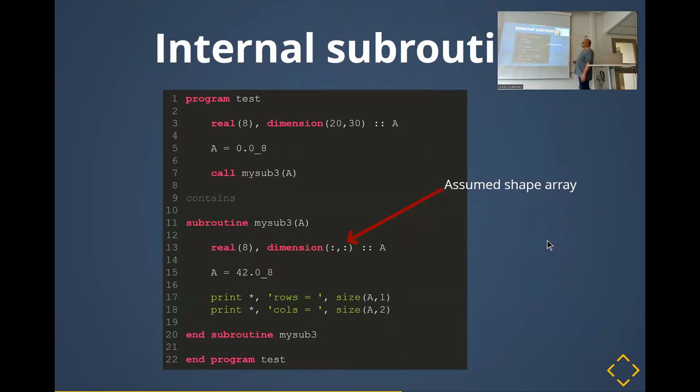You can also do the same thing if you have a single source code file. If you put your subroutine in the contained section of the main program, you can also use this interface. But it has to be inside a contained section, either in a module or in the main program.